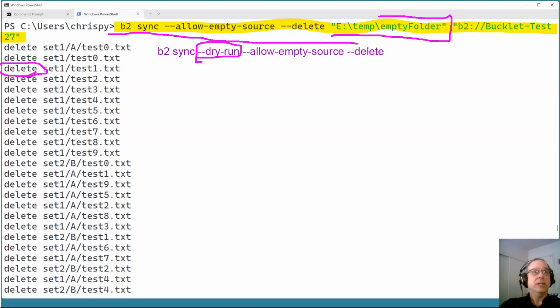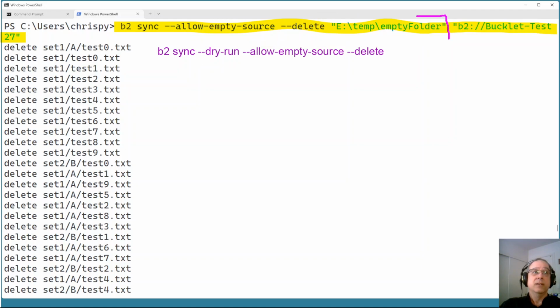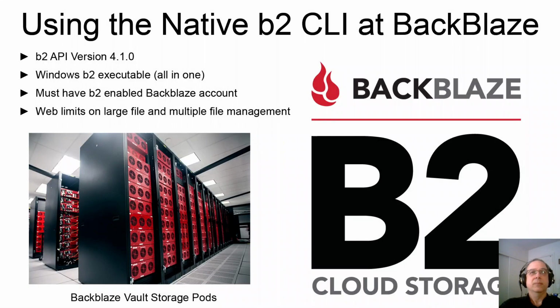What it does is you have to select an empty folder on your computer, with nothing in it, and then you sync this to this. Since it has allow empty source and delete, it just blitzes everything. That'll all be gone. Okay, that's that. I think we're done with the B2 command line interface primer, I guess you could call it.